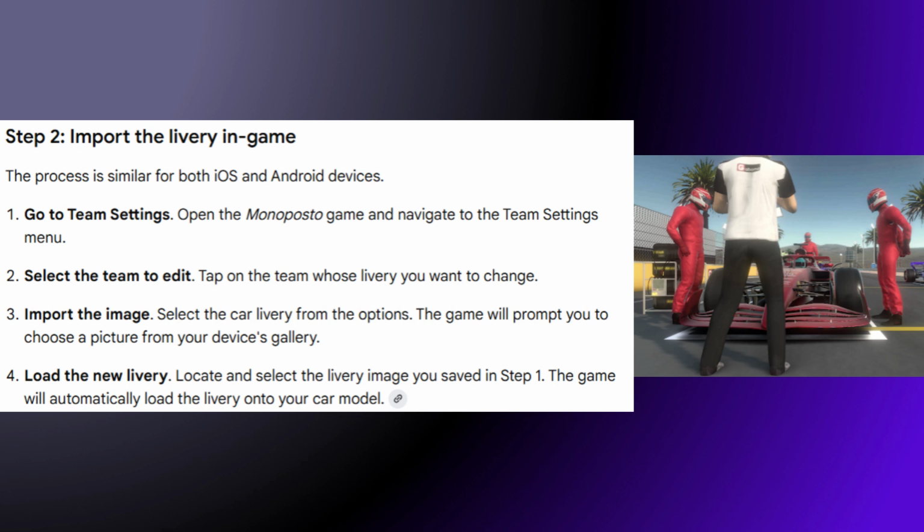Then import the image. Select the car livery from the options. The game will prompt you to choose a picture from your device's gallery. Finally, load the new livery. Locate and select the livery image you saved in Step 1. The game will automatically load the livery onto your car model.